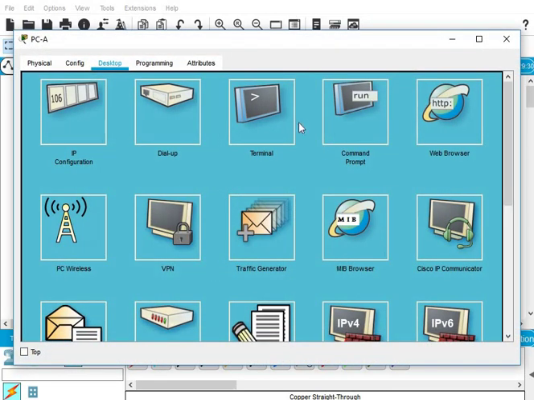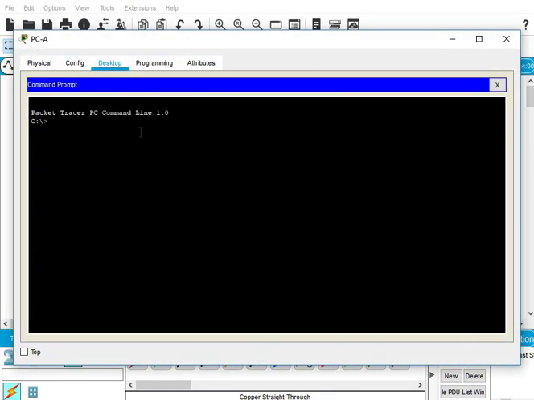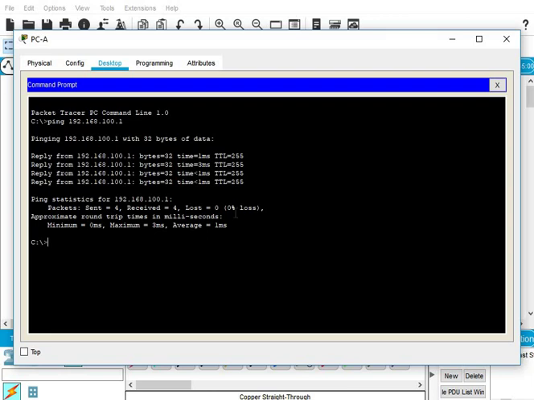So to verify the connectivity, let's try to send ping from PCA to the default gateway of VLAN 10. Let's use the command ping 192.168.100.1 because this is the default gateway of the VLAN 10 or the VLAN student. Okay, as we can see here, the ping is 100% successful.